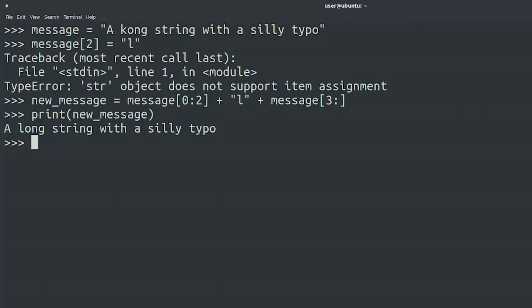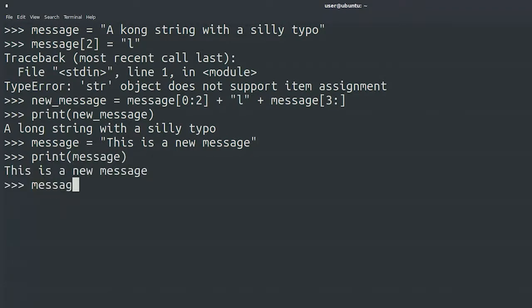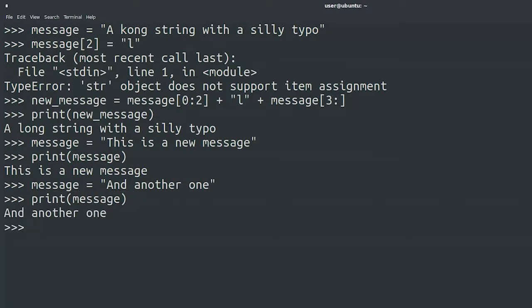But does this mean the message variable can never change? Not really. We can assign a new value to the same variable. Let's do that a couple of times to see how it works. What we're doing here is giving the message variable a whole new value. We're not changing the underlying string that was assigned to it before. We're assigning a whole new string with different content.